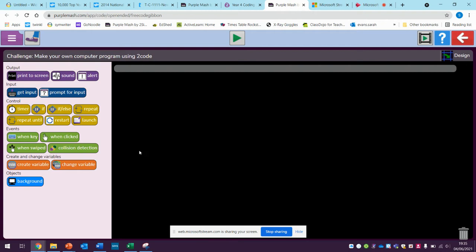So this is the interface of 2 code. This is where you're going to be writing in your design. It is very similar to Scratch and it uses a lot of the same colours of the blocks in Scratch as well, so some of it will be quite familiar. I'm just going to run you through some of the key bits that you're going to experiment with today in 2 code, and then you're going to just have a play around with it today, just for you to get used to it. As I know previously, we have just been coding with Scratch.